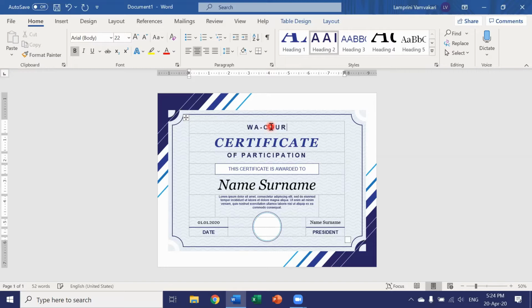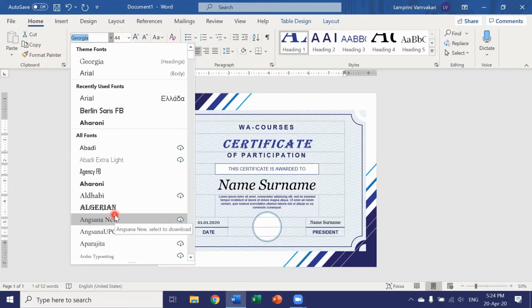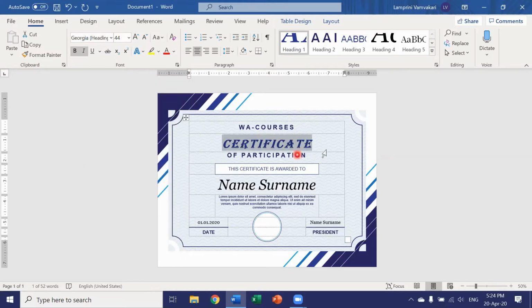WA Courses. Certificate of participation. Of course, you can change this. You can write of achievement, depending on your purpose. And of course, I can also customize the font. So if I'm not happy with the font right here of certificate, I can change it to whatever font I like. Okay, let's try this one. I can also adjust the size, the color.